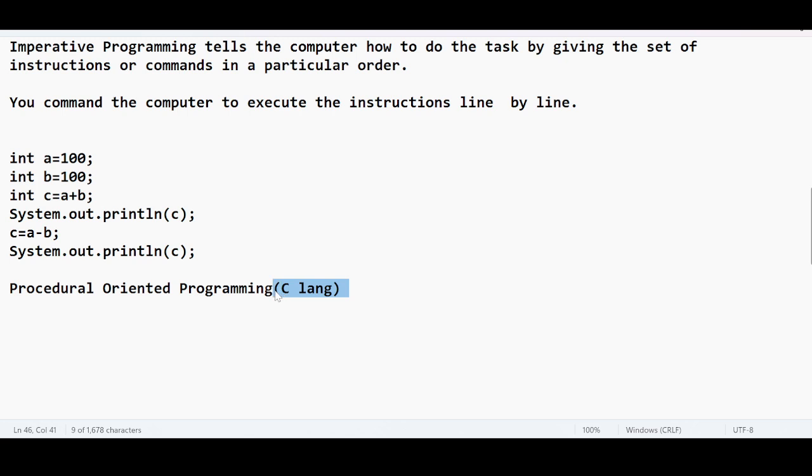Procedural oriented programming. Let me remove this. We know that it is C. Okay.